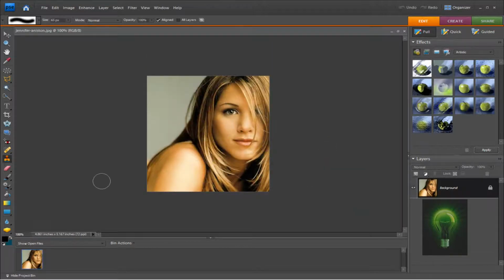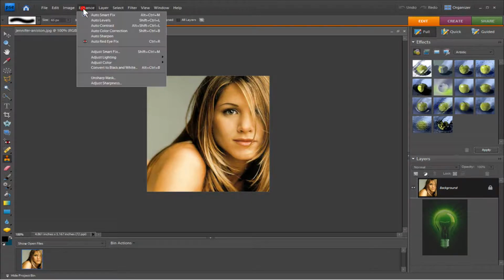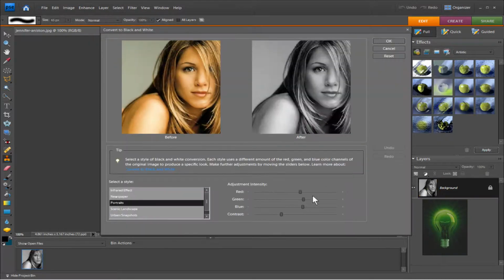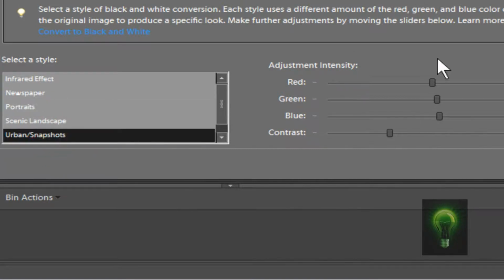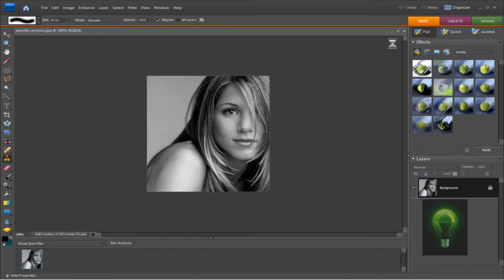Alright, so now we have this. First step, we're going to turn it black and white. Do this by going to Enhance, Convert to Black and White, and you can choose which one best gets the tone around the edge. I think Urban Snapshots does that best for me, but choose whichever suits you. Just go ahead and hit OK.